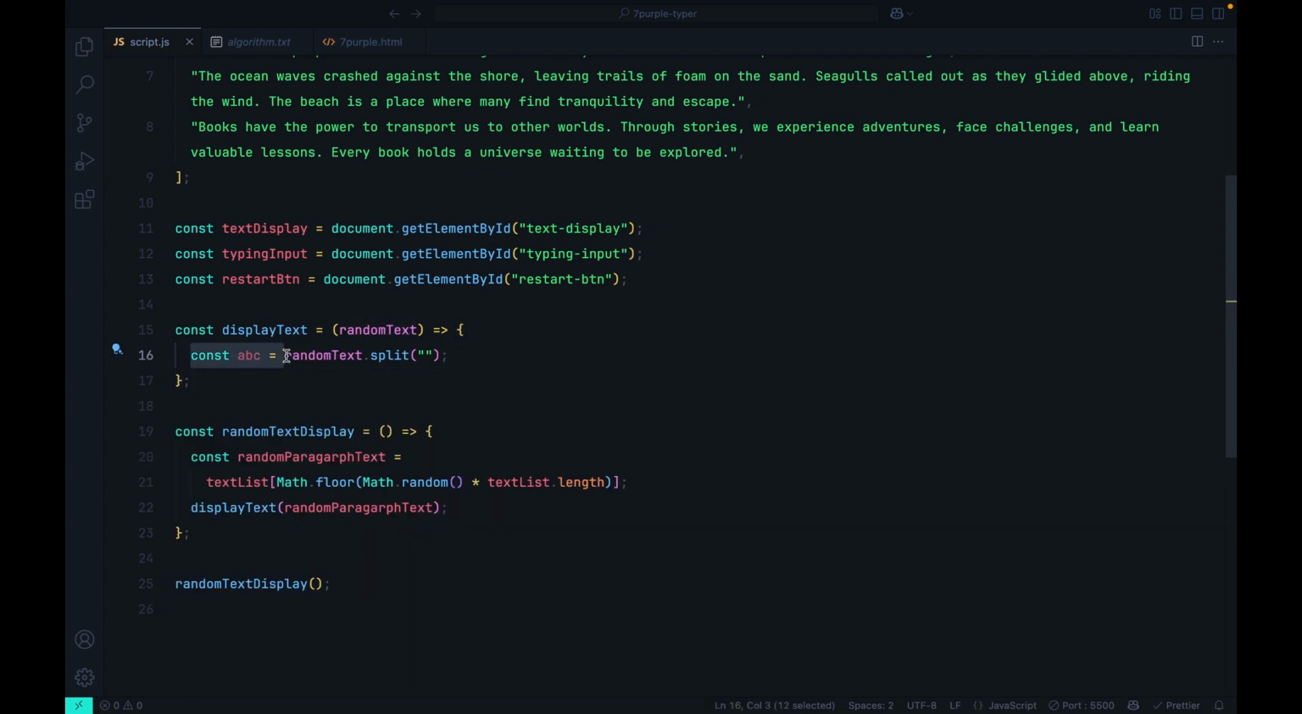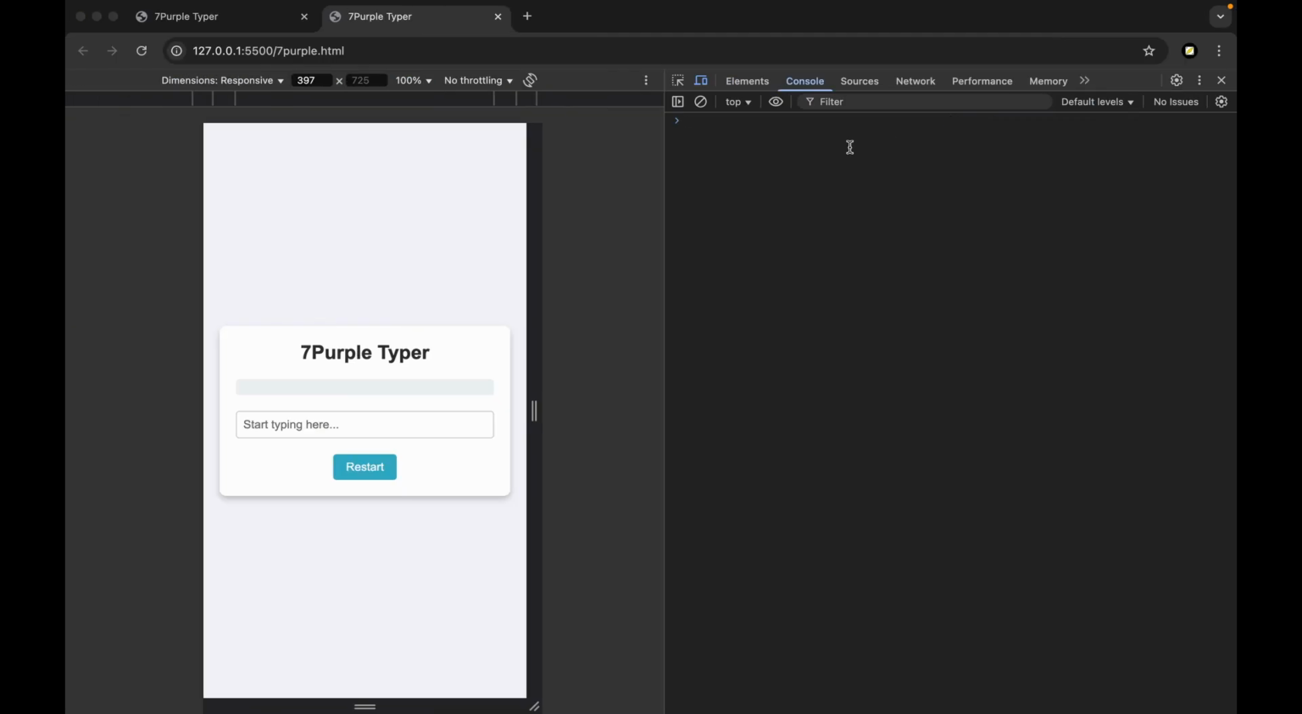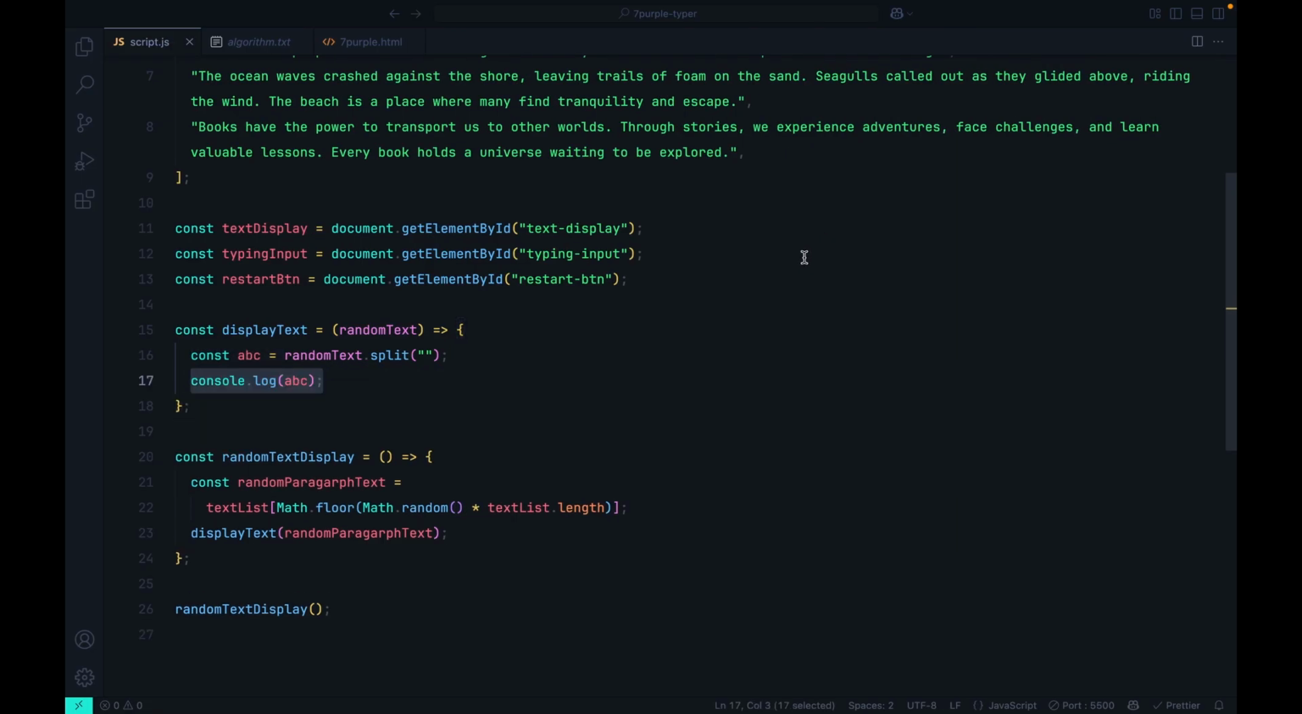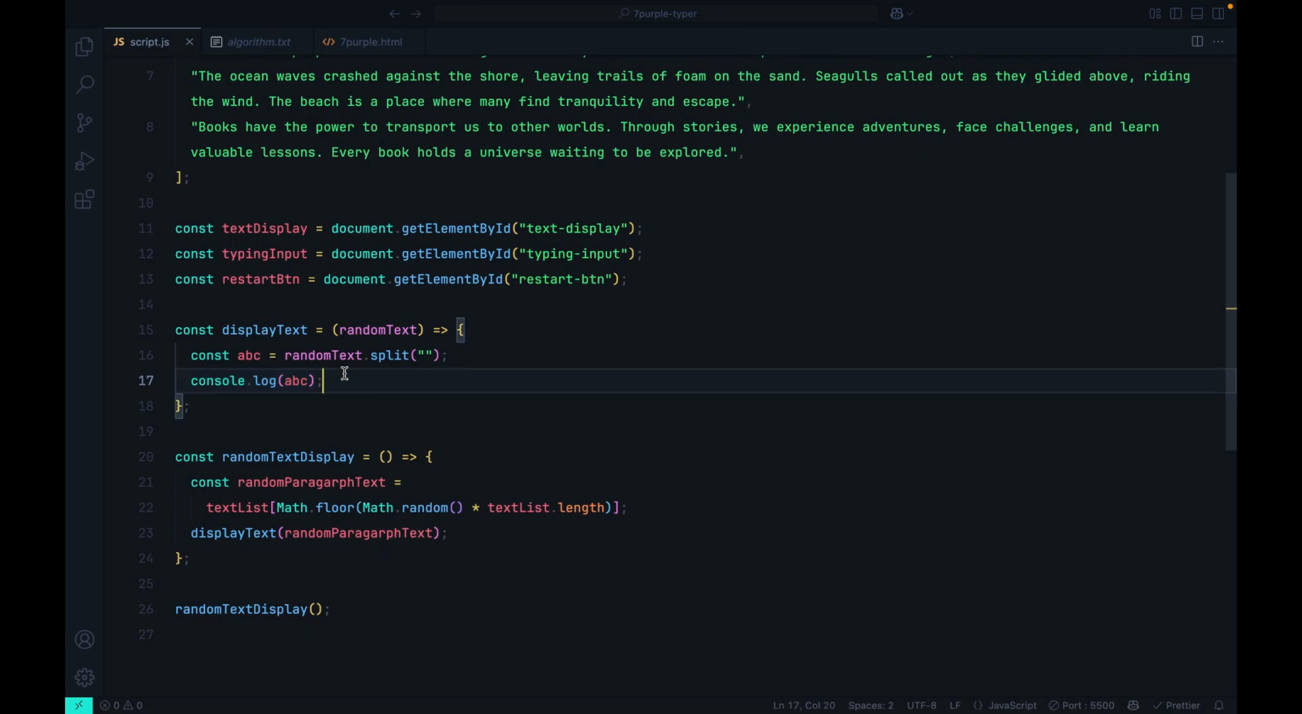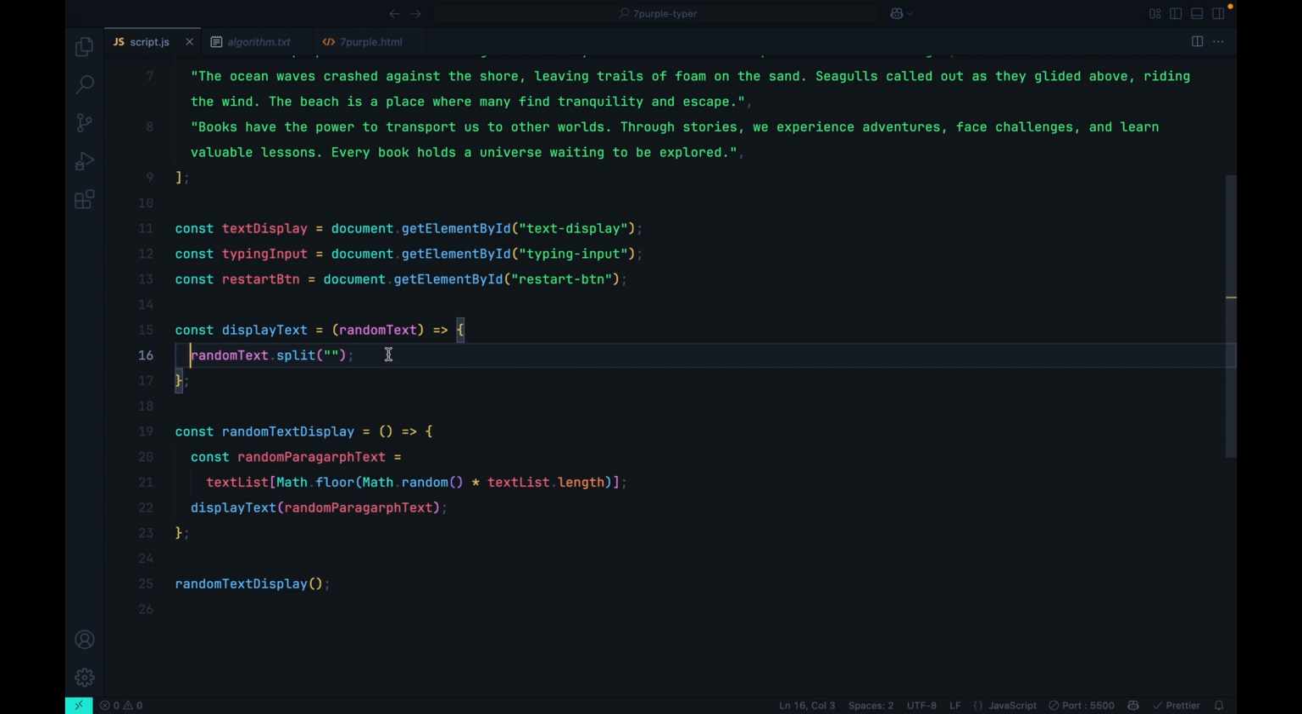this is an array, right? Yeah, this is an array. Okay, you see this is an array. So that's why we use randomTest.split. But here we don't give it any space, so if we do it like this, it's going to display every single character. But we don't need that, we just want to display words.